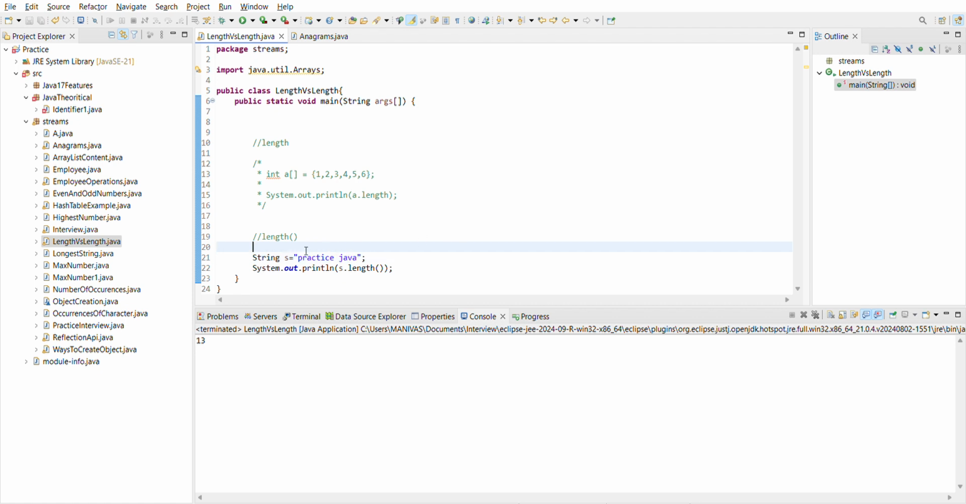Total 14. But all together, right, will be considered as a string within double quotes. So space also is there. It's considered as a character because all these, practice space Java, are enclosed with double quotes. So space also will be considered as one character. So totally size will be length. So that is the difference between length final variable applicable to the arrays and length method applicable to the string objects. This is also final method.